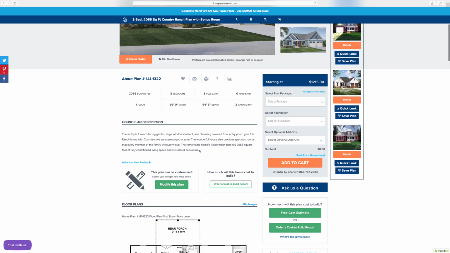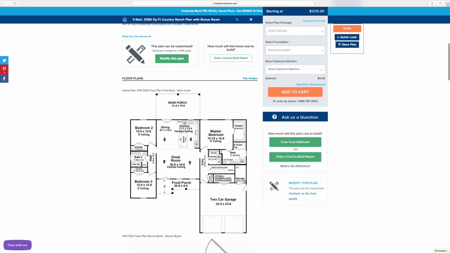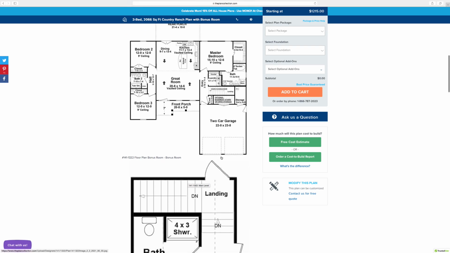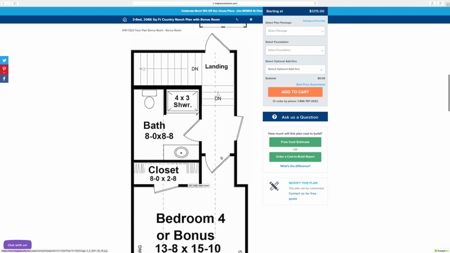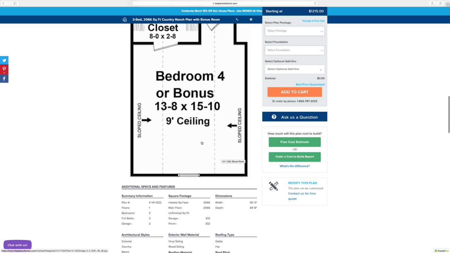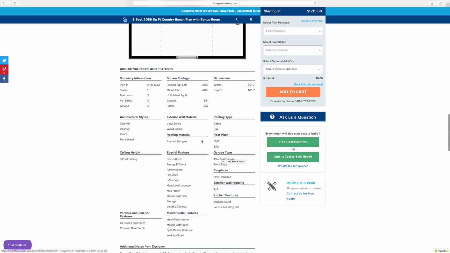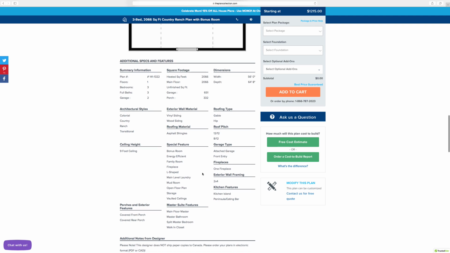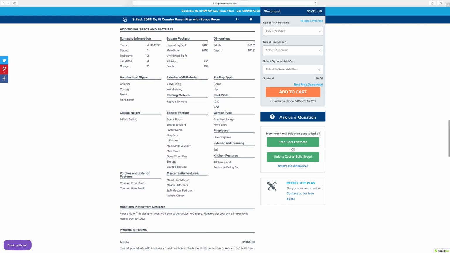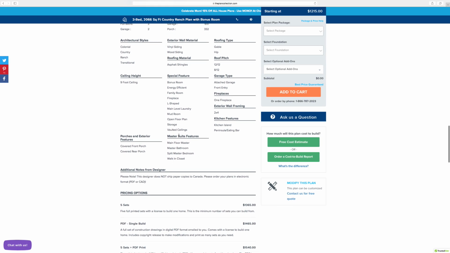Here is the house plan description and the floor plan. So you can see the layout of the home. This particular home has a bonus room or bedroom number 4, whatever you prefer. And then there's some additional specs and features. So you can see the type of roof it has, a gable and a hip. Special features such as the bonus room, a fireplace. The ceiling height is 9 feet. So all of that information is there as well.